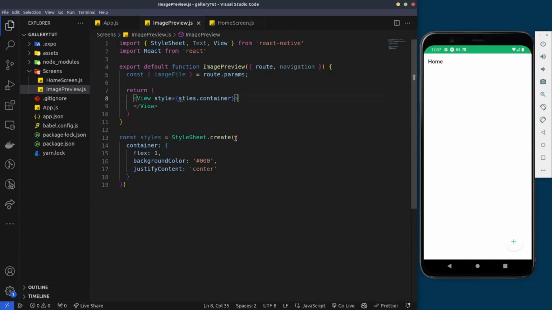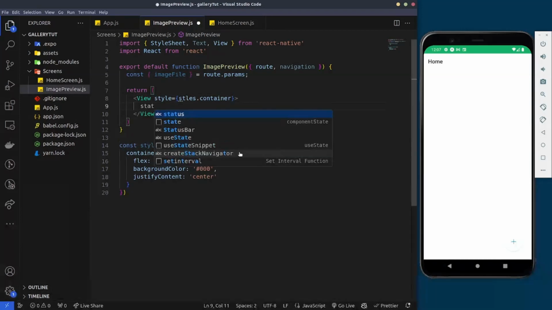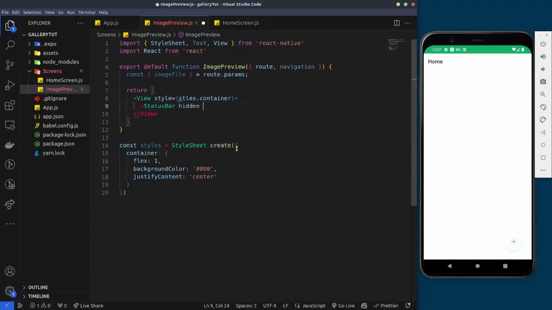Now after this, we're just going to change the status bar. I'll set it to hidden. This is to remove the status bar. So let's try to see if it works.